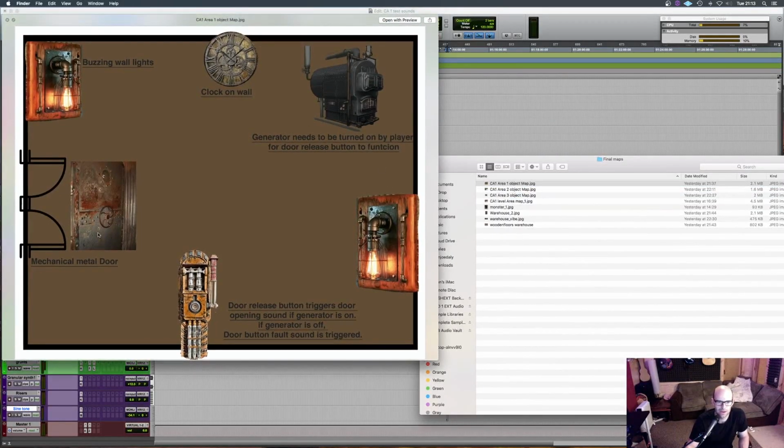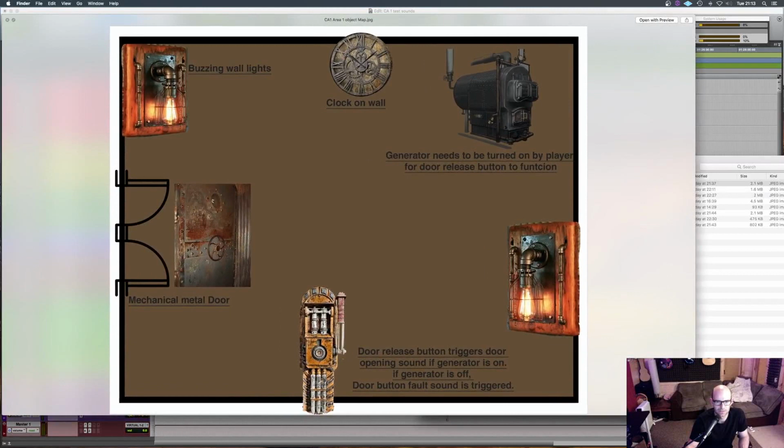And I decided that area 1 was going to have a door that you needed to get out, like a big metal old door like this guy here. But you couldn't just walk over and get out the door. You had to pull a lever that was on the wall, but that lever wouldn't work unless you started up this generator over here. So I had a few sounds that I needed to conjure up.